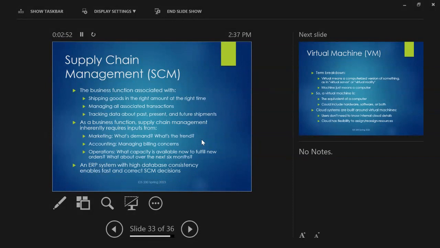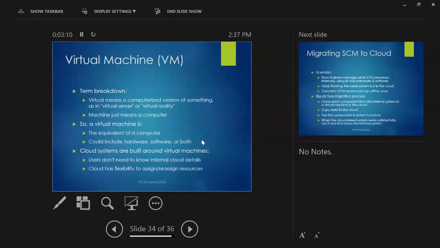It enables all kinds of fast and correct supply chain management decisions. So you won't have the case where a retailer goes to your website, tries to place an order, and there's some aspect of his data that's wrong, and he gets the wrong answer, right? That's what you want. You want them to get the right answer. Okay, now we're going to take a step into virtual machines and some other stuff, and then we'll talk about supply chain management in the cloud.